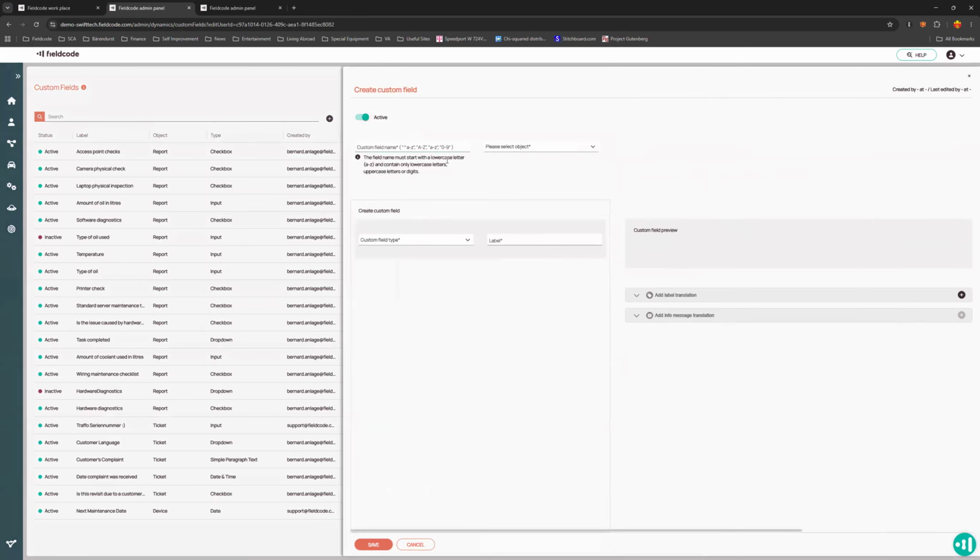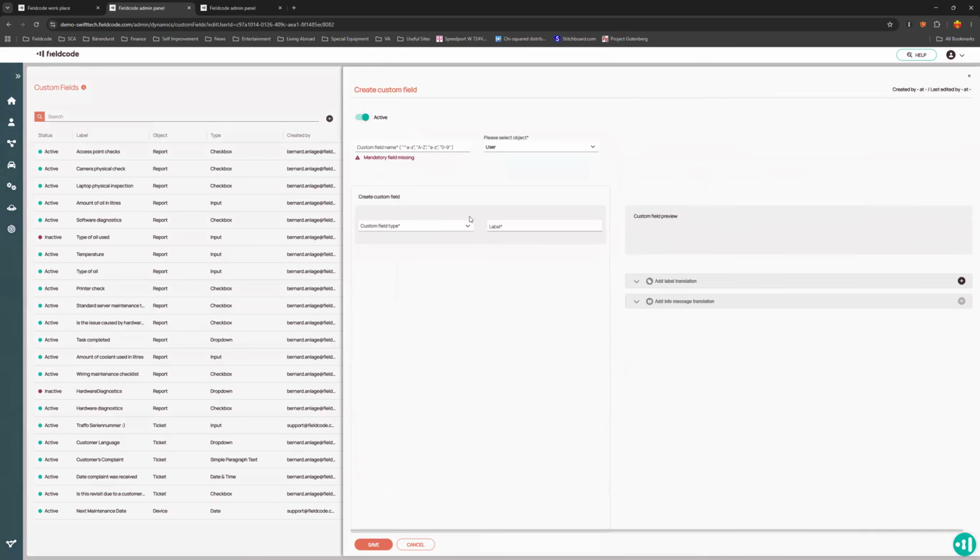It needs to be a unique name, and then you're going to choose the object, and that's what we're referring to here when we say the user. That user object will always appear on the user's contact page there. So we would select user, give it a name, and then we just select the type of field that we want to add in, give it a label, and so forth from there, just like you would with any other custom fields.